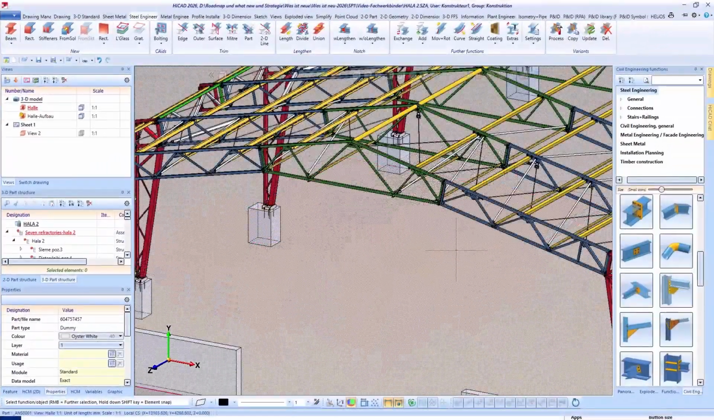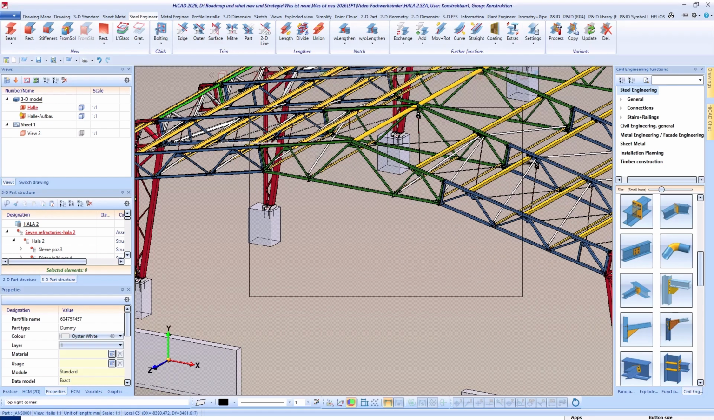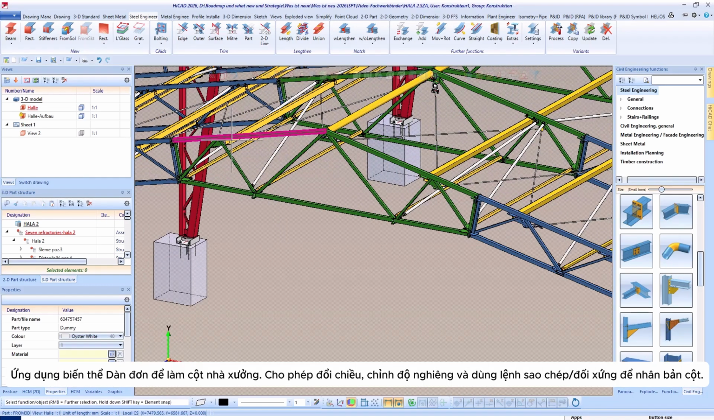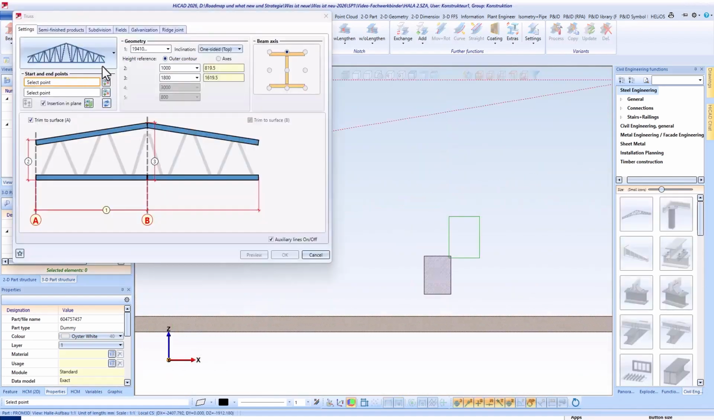As already mentioned, the dialog for the truss also offers other variants, such as the variant with a ridge and the one-sided truss. In this example, the steel engineering hall was planned and realized entirely with such trusses. For the columns I would use the one-sided variant here.